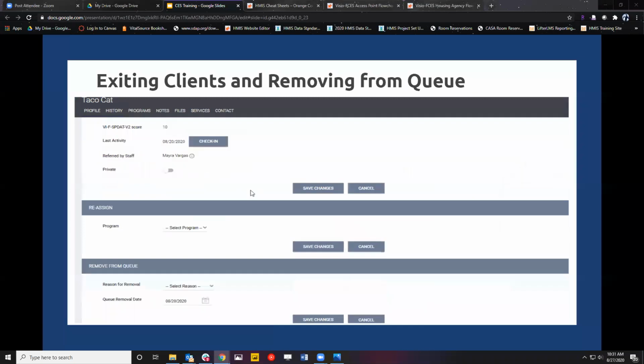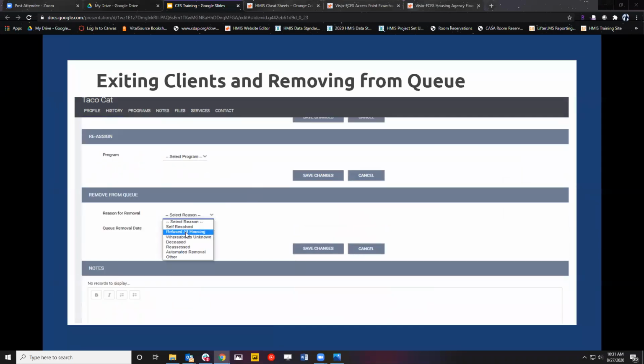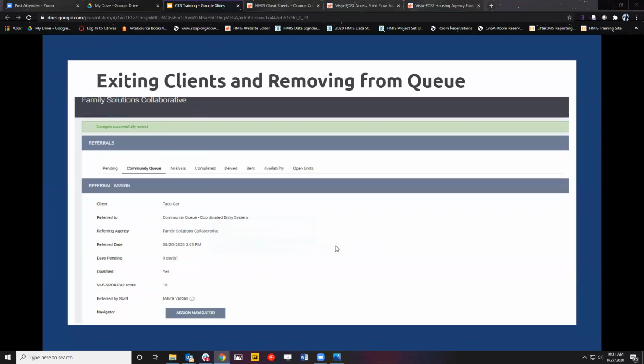Again, this is if the client did not receive services or does not need services from CES, or they got housed by other means, or they just fell out of touch. You wouldn't do this if they were matched and they're pending an acceptance, only if they don't need housing assistance anymore by CES for one reason or another.